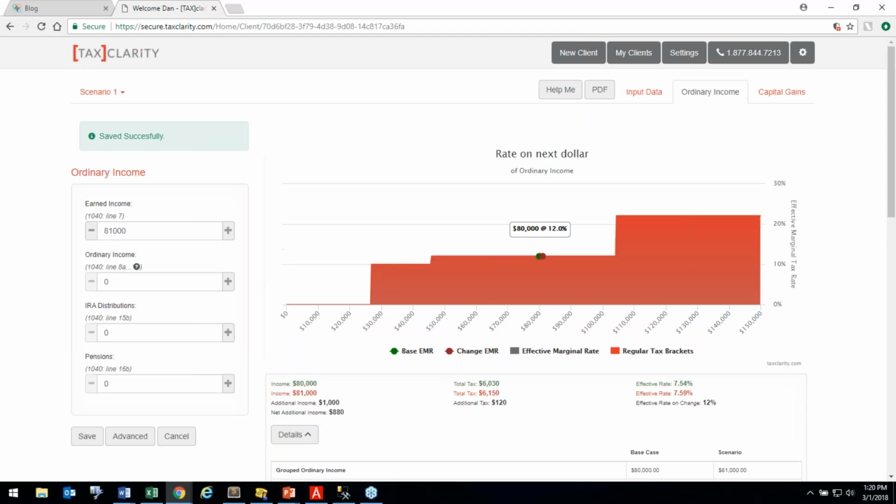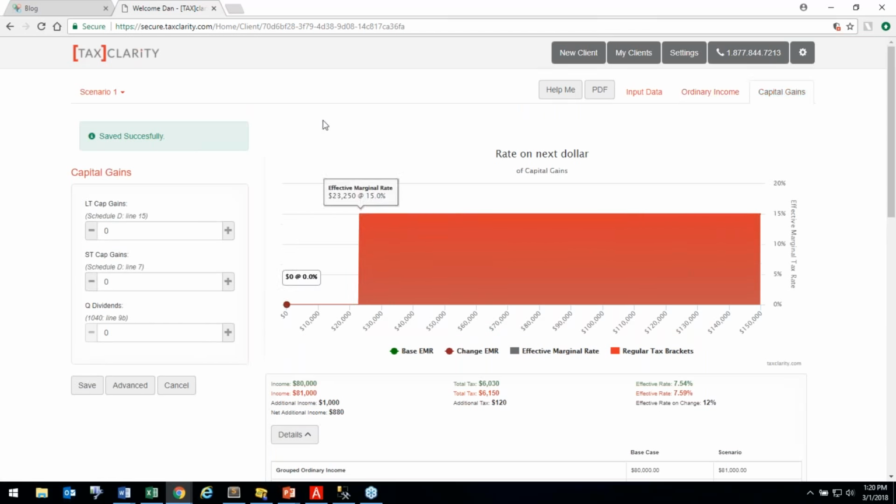So I really wanted to explain that chart. I wanted to jump into the capital gains. I'm going to show you what this looks like as well. Our levers over here are a little bit different: long-term capital gains, short-term capital gains, and qualified dividends. You'll notice that once we reach a certain point, it jumps up to the 15% level. We just have different levers over here, but it works in the exact same manner.